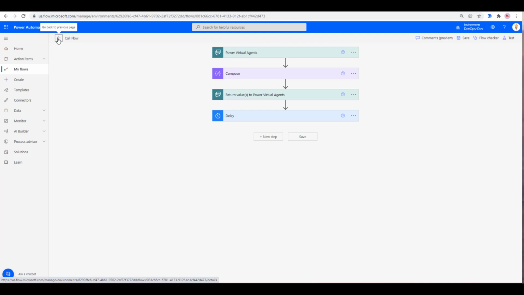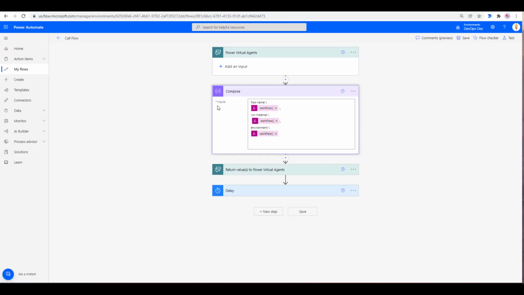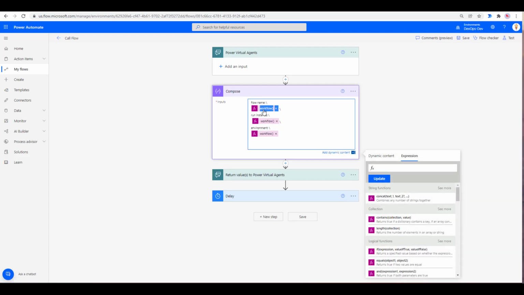But if you had something like that, then I think this sort of demo will align well to that. Now, in this case, just for demonstration purposes, I'm not going to pass any inputs, but if I needed to, I could. Then what I'm doing here is I'm just going to have a compose action. And what we're going to do here is use the workflow expression.